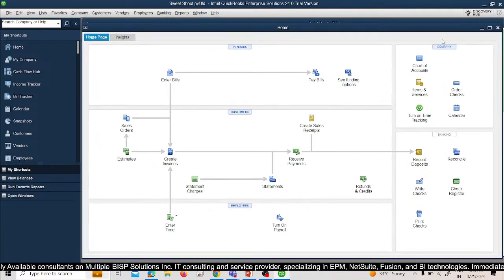So this is how your QB desktop looks after you create a company, or whenever you open the QB desktop. This is your home screen. Above that is your dashboard, and here you can see the mapping that is provided to you. So you can go directly to features, like vendors, customers and employees, instead of digging inside.